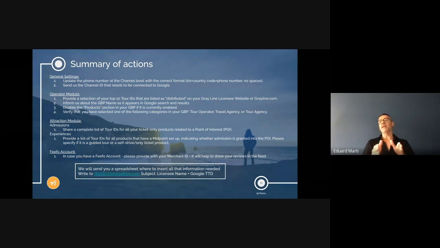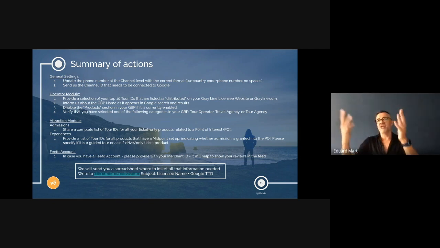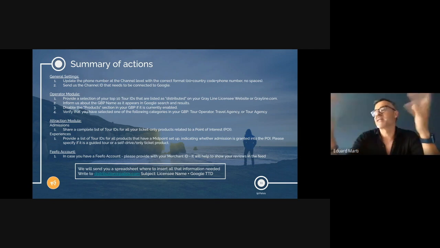Please use this mail, not mine, not anyone else's, because we can monitor everything that is reaching out about Google Things to Do and distribution at palices.com. And please, on the subject, put your license name, destination, and plus Google Things to Do. Okay, that is about the setup.